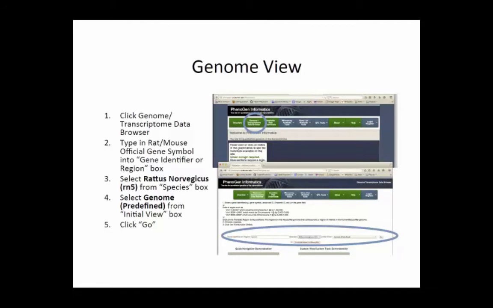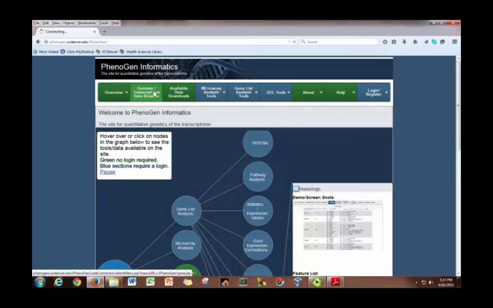From the home page, it should look like this. There's a list of different tools that you can use on our website. Anything in green, you don't have to register to get access to. Anything in blue, you need to register. We're not preventing people from using the data; anybody can register. It's just that with these, you can save your progress, and you can save certain things about your data if you have this login. If you don't log in, it's gone. Your exact steps are gone the next day. So we're going to click the Genome Transcriptome Data Browser.